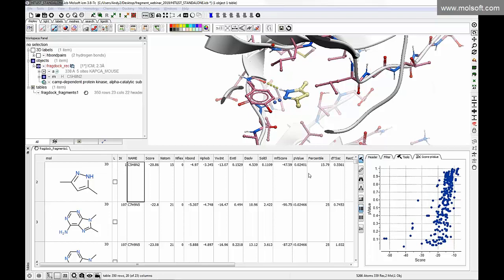So p-value and percentiles. As I mentioned, because the fragment database is relatively small, we've been able to validate the scoring individually for each member of the library. This allows us to estimate sensitivity and specificity, and provides a quantitative measure of confidence that a fragment is a true active and binds in the specific pose.